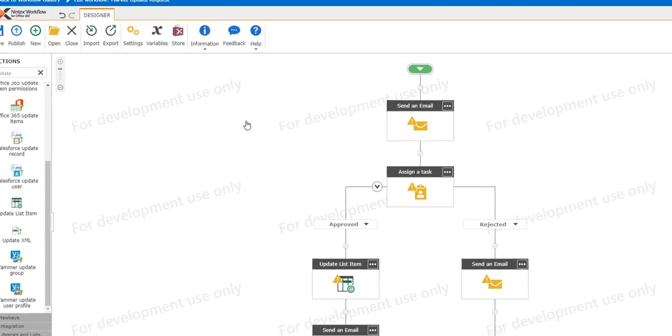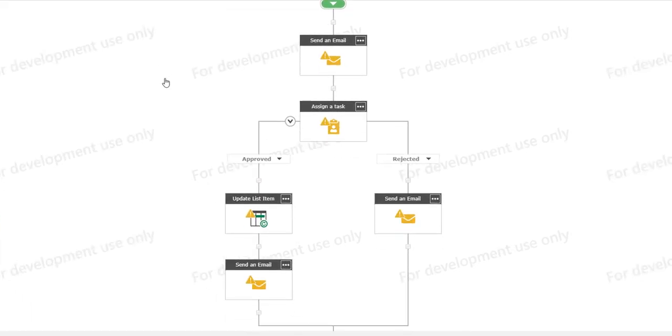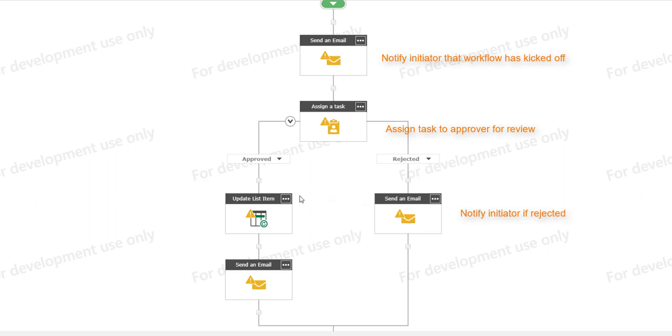So what we've done is build the framework of our workflow here. We're going to send an email out to the initiator of the workflow to let them know that the workflow has kicked off. Then we're going to assign a task out to whoever the approver is to have them decide if the market update request is going to be approved. If it's not approved and it's rejected, we'll send an email out to the initiator to let them know that it's been rejected. If it's been approved, we'll go in to note the delivered section in the list item and say yes, and then we'll send an email out to the initiator to let them know that the workflow has been approved.